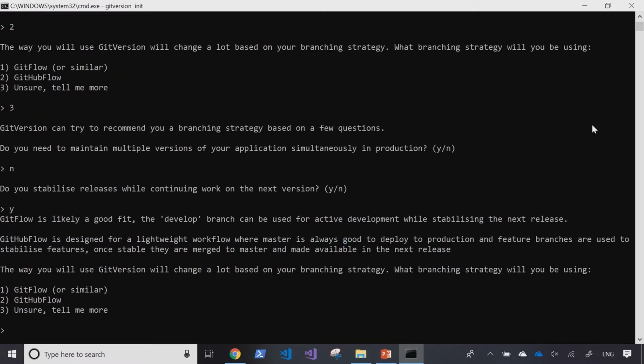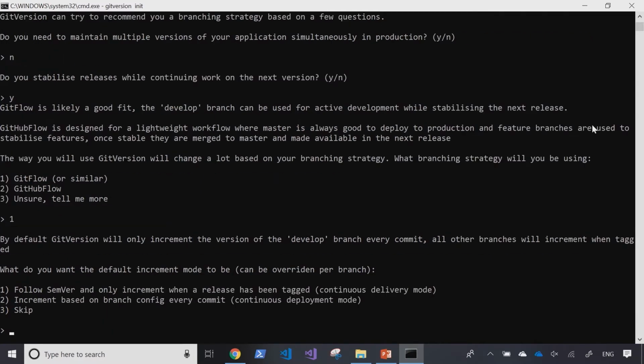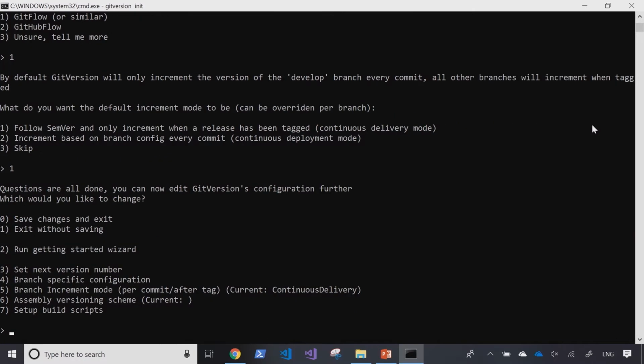It's already telling us that based on the answers we've provided, it looks like Git flow is a likely good fit for the semantic versioning using GitVersion. Now we're given the option to follow the semantic versioning using this branching model and increment the semantic versioning based on the tagging done on the branches. Let's save and exit.